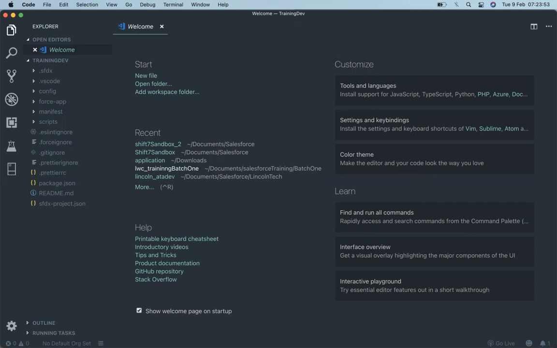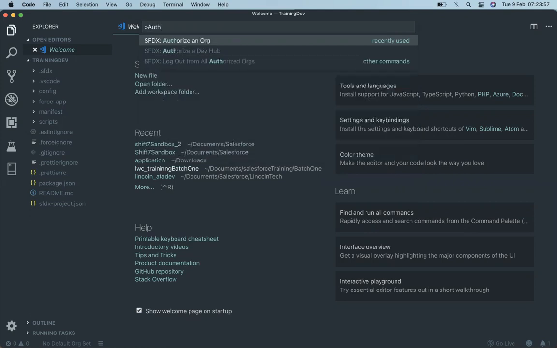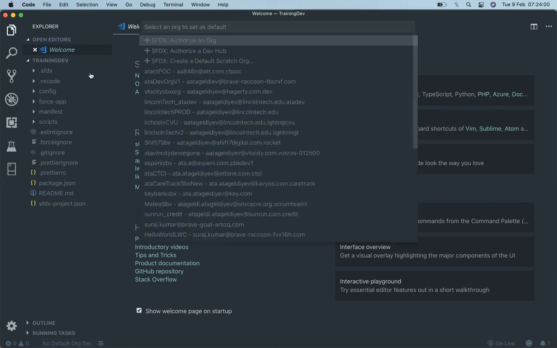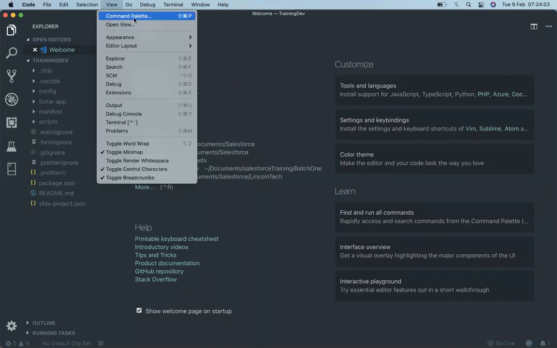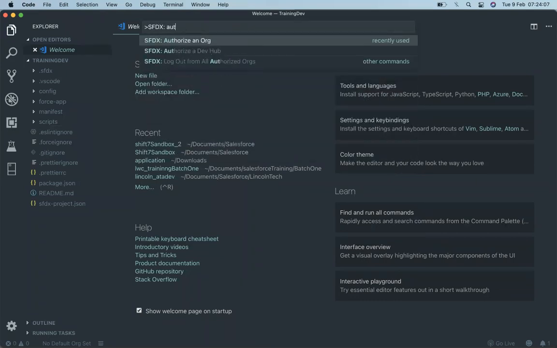Or you can also do something like this. You can go to the command palette again and then authorize an org. Both steps work. Either you can click up here, or you can just go to the command palette and then type SFDX authorize an org.